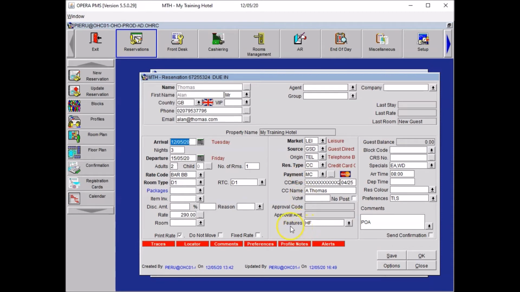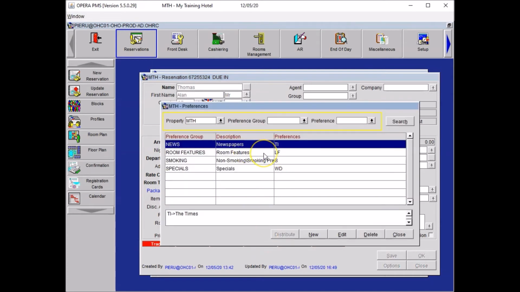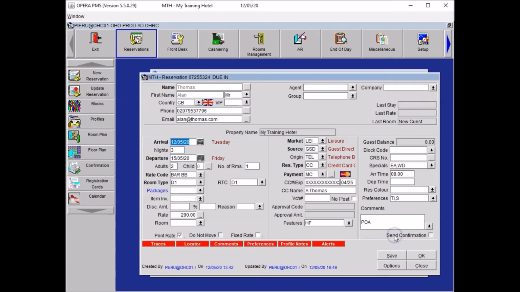Now, on this particular booking, we've got a high floor request. And if you click on the preferences link, which is a shortcut to the preferences from the profile, you will see that you will have the low floor requested. Close, save.